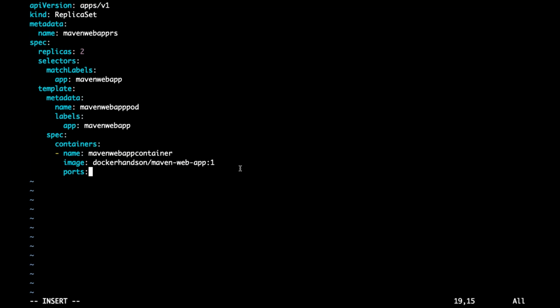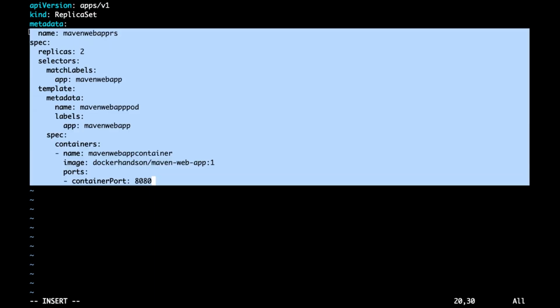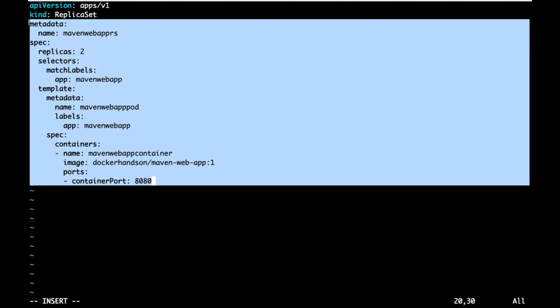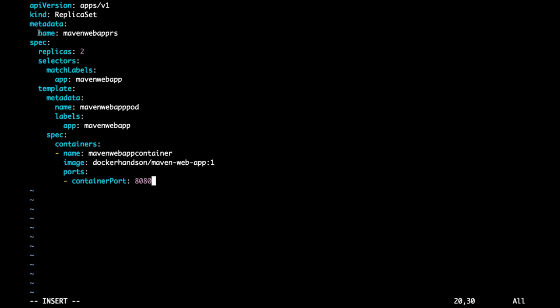Then ports, your container port. So I'm creating a replica set. Again, this is a different application. If I want to access this application, inside the cluster or outside the cluster, what needs to be done? I'm deploying one more application, one more microservice. For this one also, what needs to be created? Service. Again, we need to create a service.